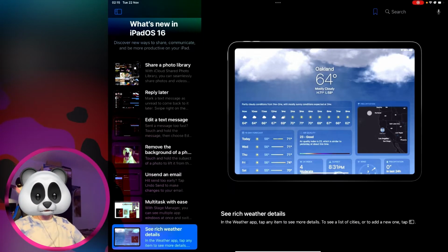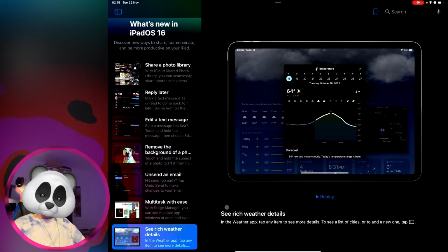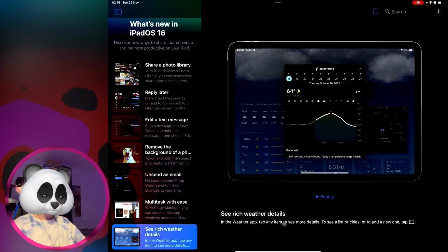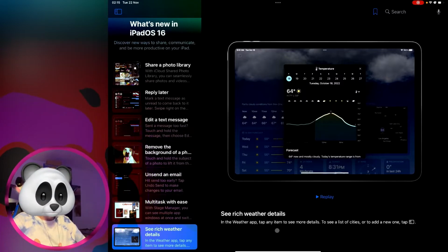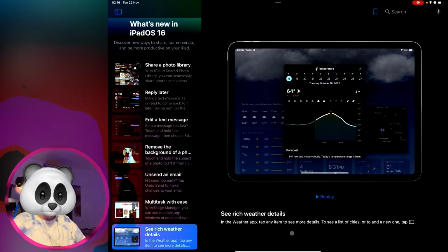And the last one is see rich weather details. Now, I was never a fan of weather details from a device in general, not my phone, not my tablet, but I've checked it out and it gives a lot of information about the weather. You can definitely check it out and see for yourself if you find anything useful there. But I can't really have a personal opinion right now, because a few of the features that came with the new update, I didn't quite use.